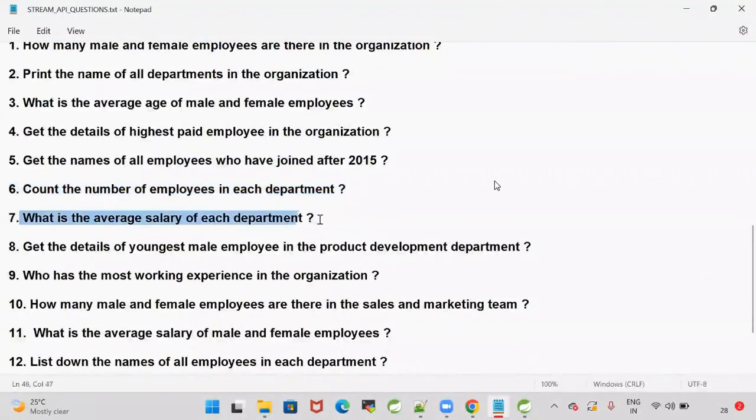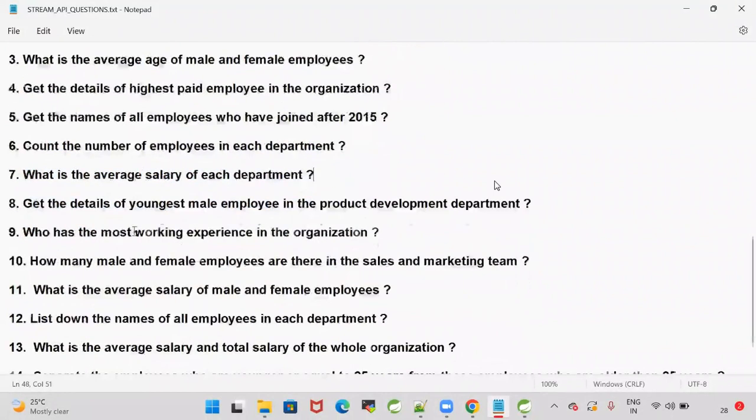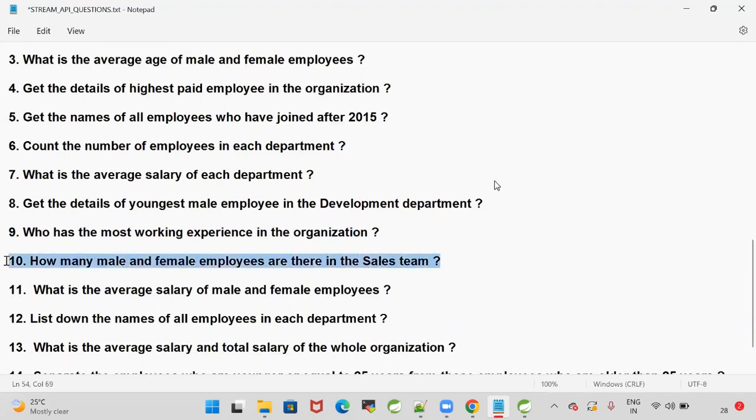What is the average salary of each department? Get the details of the youngest male employee in the development department. Okay, guys. So we have the development department. Get the details of the youngest male employee in the development department. Who has the most working experience in the organization? That means which employee is having the highest experience? How many male and female employees are there in the sales team? How many employees are in the sales department? How many male employees, how many female employees are there in the sales team?